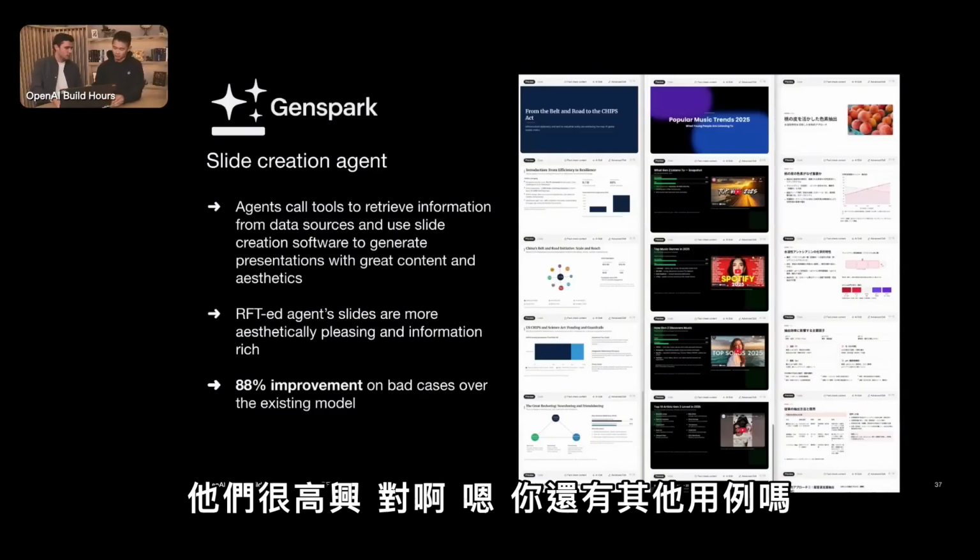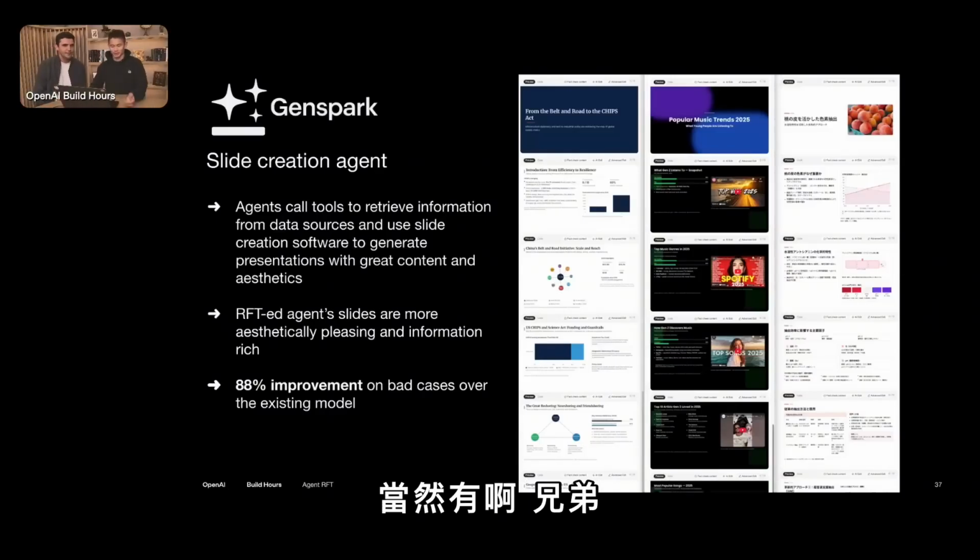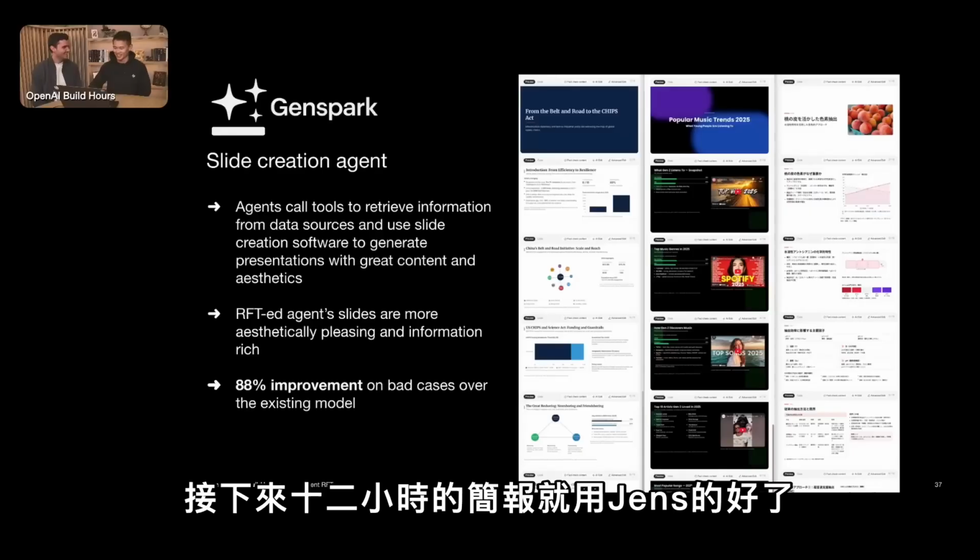Yeah. So yeah, Will, do you have other use cases? Yeah, absolutely, man. We should use GenSpark for the next build hour slide.